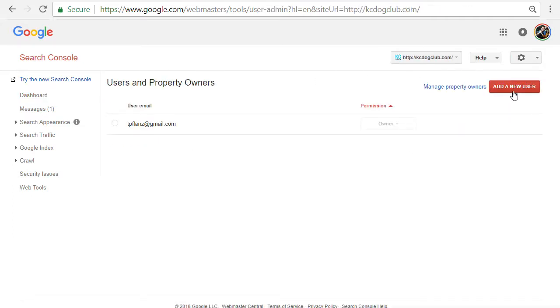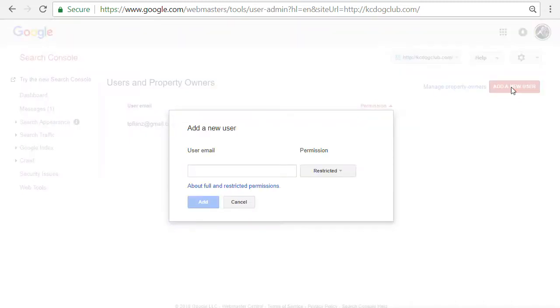Now from in here, we're going to add a new user. And we're going to type in the user email address. For this case, I am going to use my WebWorks of KC Gmail. And we're going to change permission to full. Now, we're going to give full access.